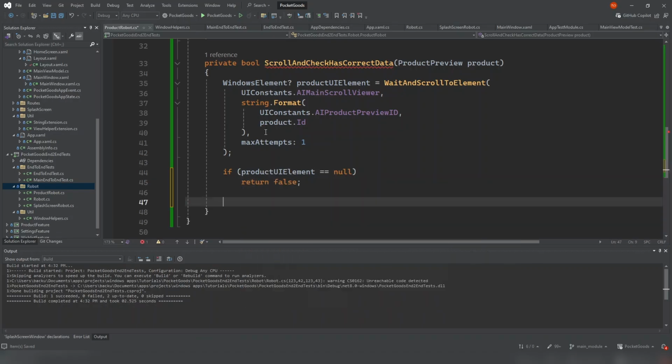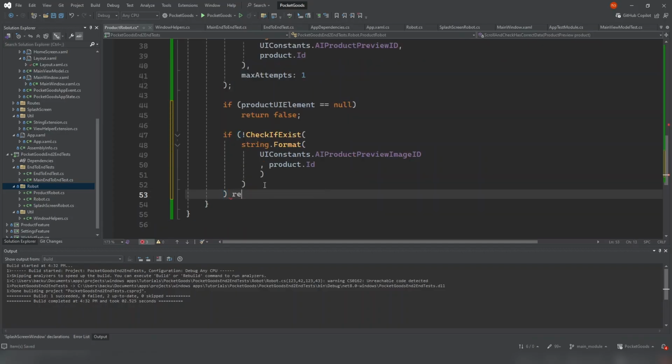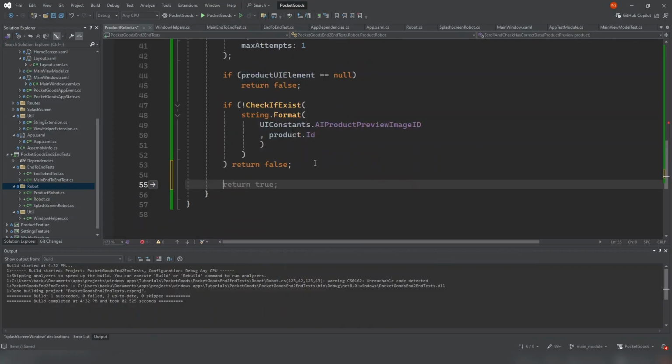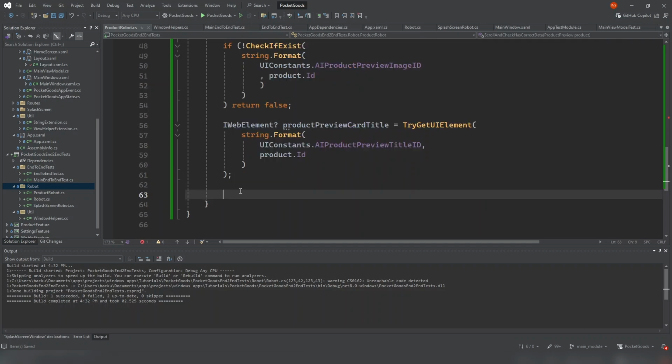Now we have to check the existence of this particular element. I'm going to copy the same thing here. If it does not exist, I'm going to return false. Now we can access the product card title. Let's store it under IWebElement. Let's try to get this element by using the automation ID and the product's ID. We have to check if this products preview card is null. If it's null, we need to return false.